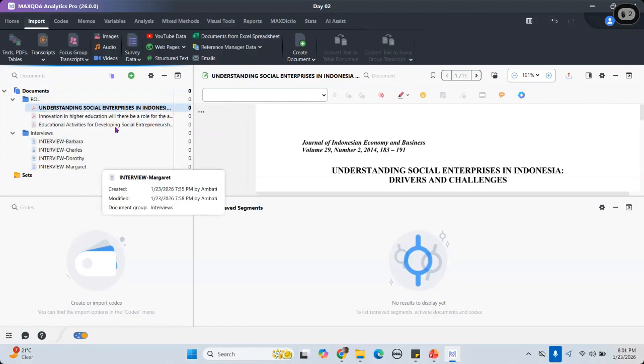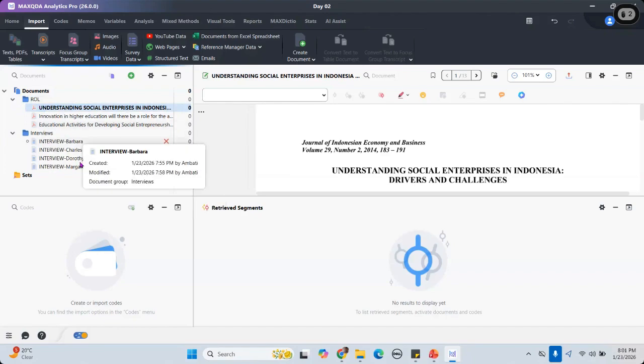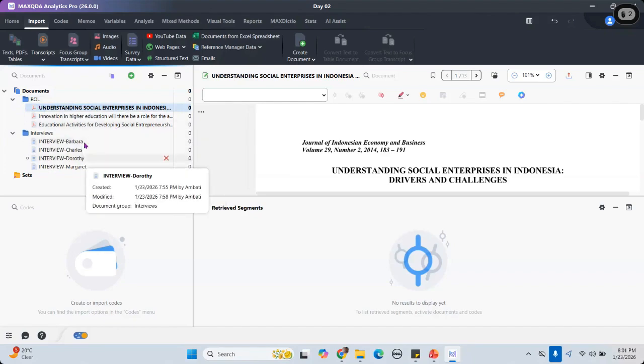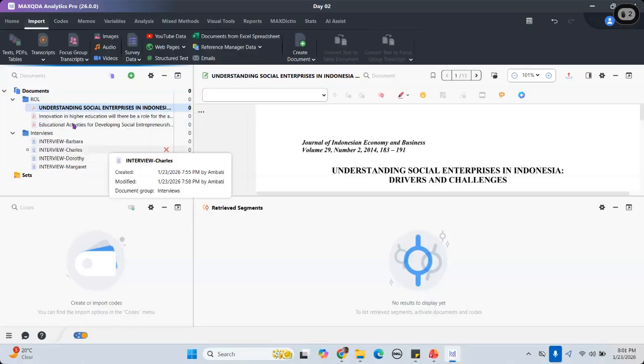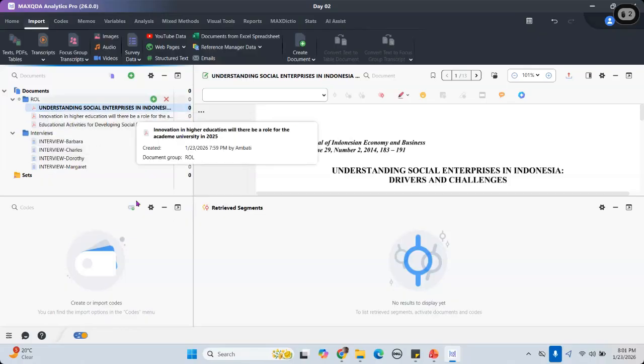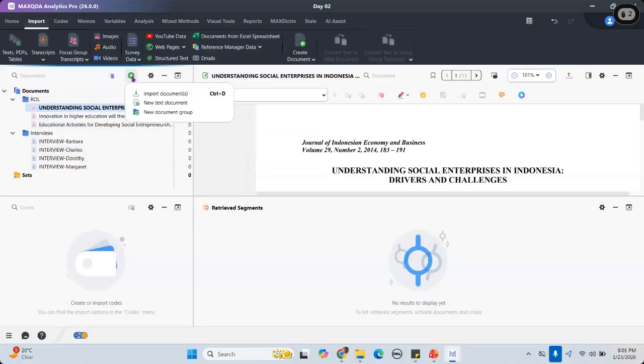Now, this time we'll create the folder first, like in reverse. Earlier, we imported the files, then created folders. This time, I'll create the folder, then we will import the files. Just click on the plus button, new document group.